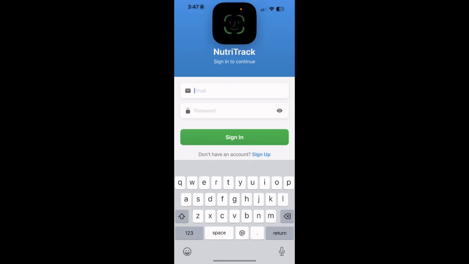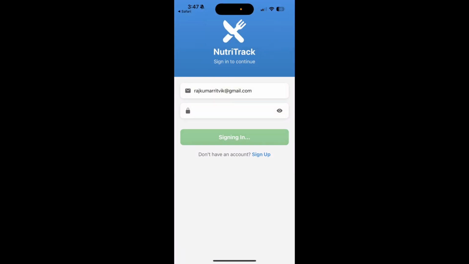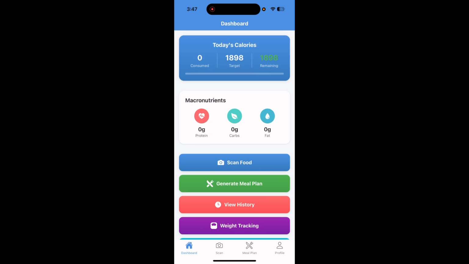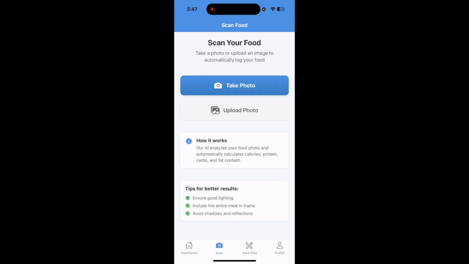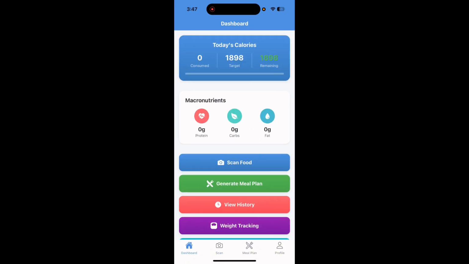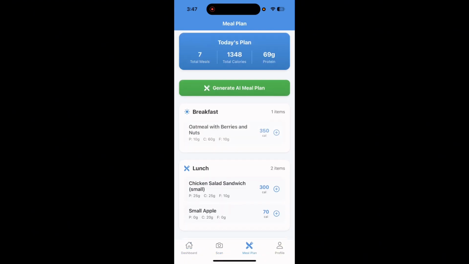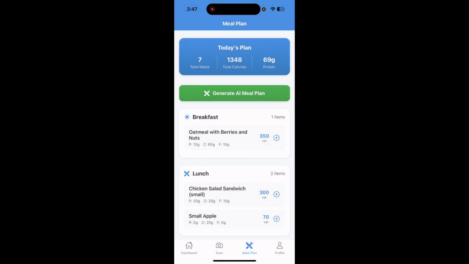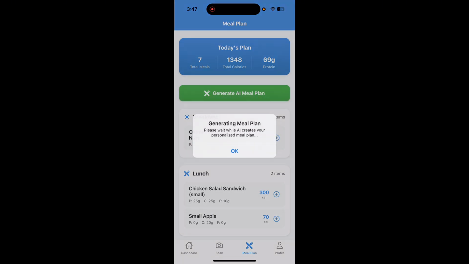Here, I will be choosing to sign in, and once I sign in, you have your today's calories and your target dashboard. Here, you can scan food, which will power it through AI analysis, or you can upload your photo. You can generate a meal plan, which will cover your day's meals. It takes a second to generate. Once it generates, it'll show you your total meals you need for the day and your total calories if you haven't met that already.